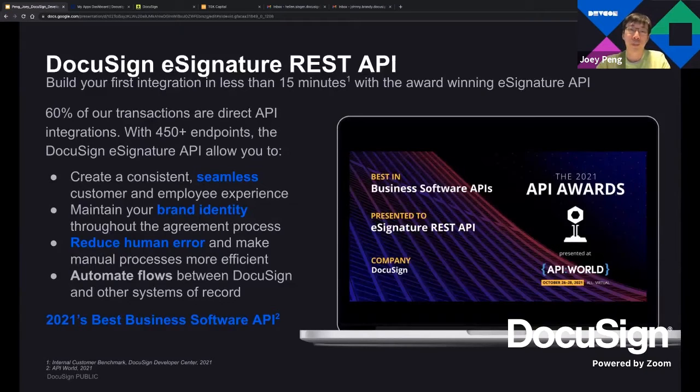So first, let's talk about DocuSign's APIs a little bit. DocuSign, first and foremost, is an API-first company. Every single one of our applications, whether it's our mobile app or web app, utilizes the public APIs that are available to you today. That means every single feature you see online or in our web application, you can use with your integration.